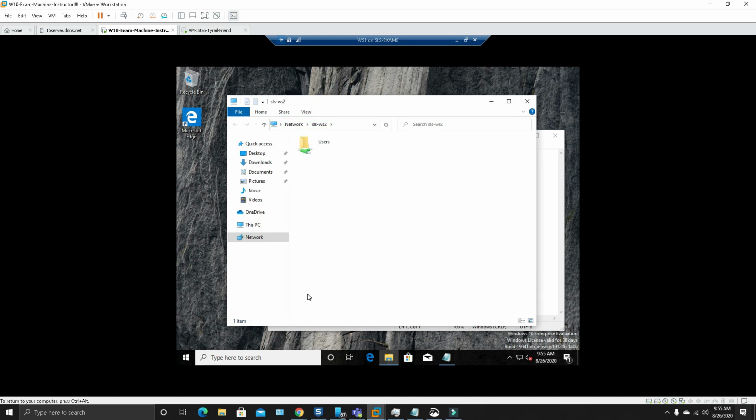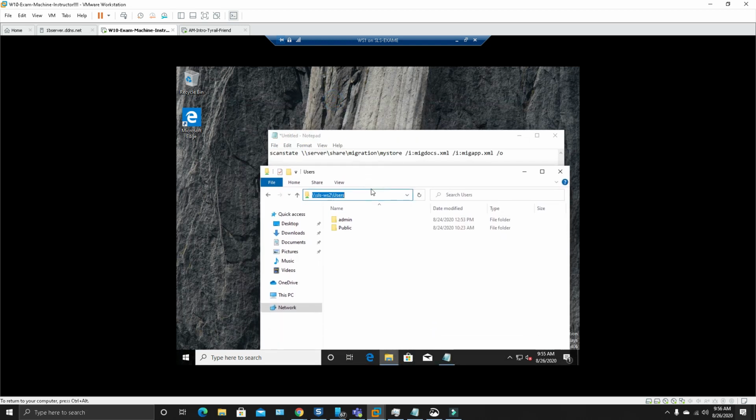So I'm into it. So this is what this would be: \\SLS-WS2. If I went in the users, now what is it? \\SLS-WS2\users. Starting to see something here?